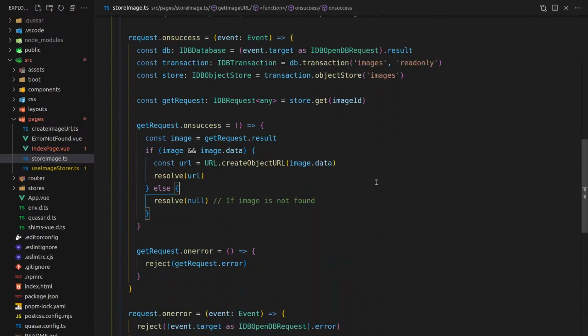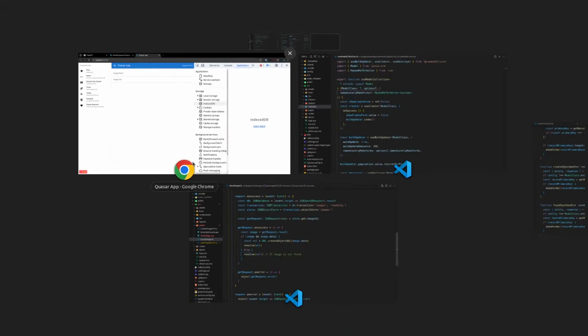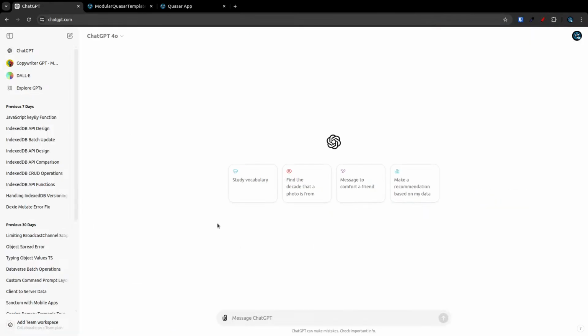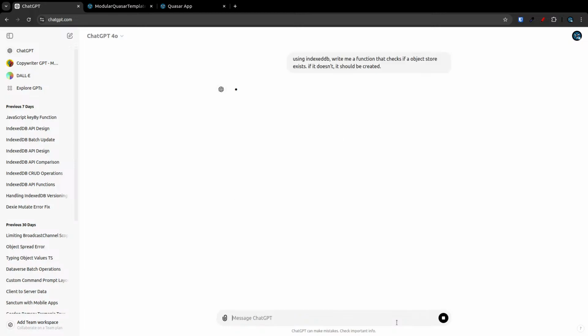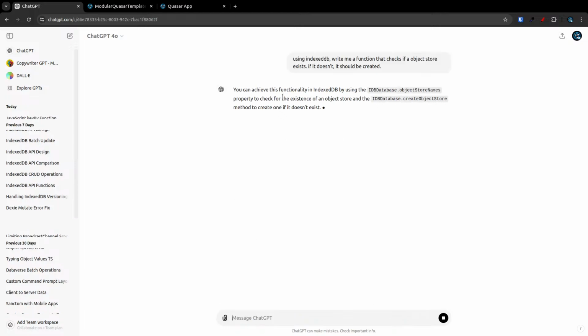And since we're stubbing this out, I like to just use ChatGPT to figure out how to do some of this stuff. So we're just going to say, using IndexedDB, write me a function that checks if, what do they call it, an object store? Yeah. Object store exists. If it doesn't, it should be created. So maybe like ensure store exists.